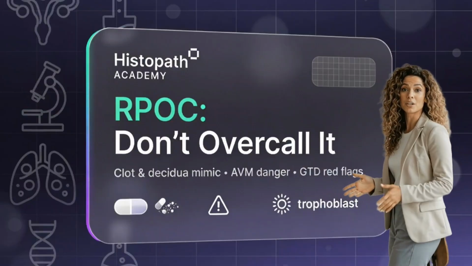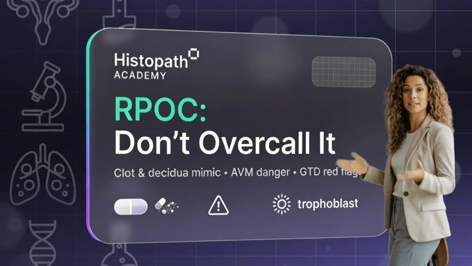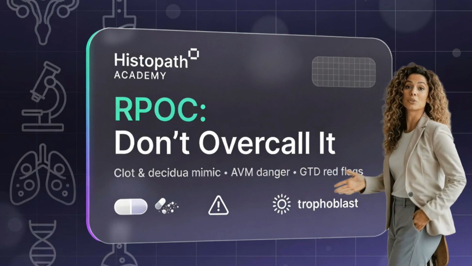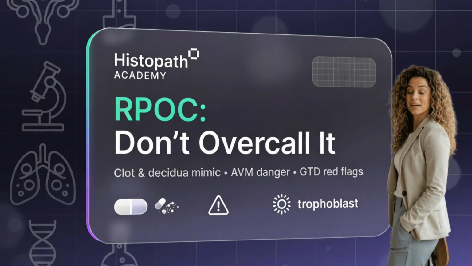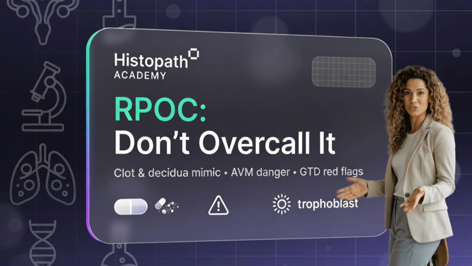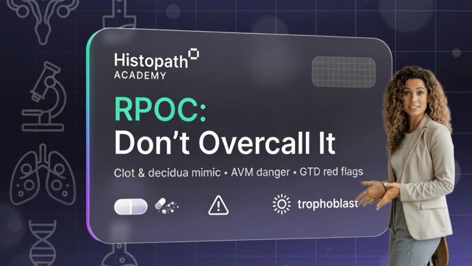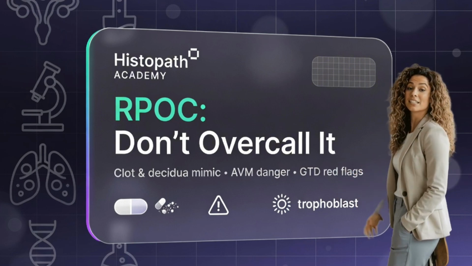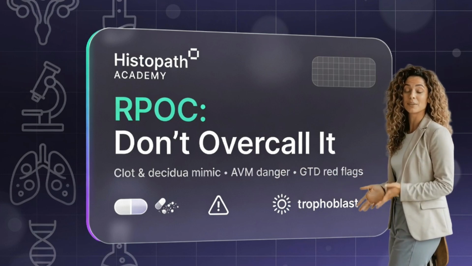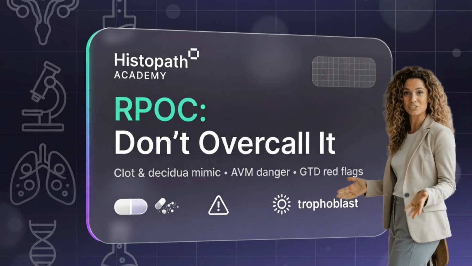RPOC is one of the most common requests in gynae pathology, and one of the easiest to overcall. Because sometimes it's true retained gestational tissue, and sometimes it's just clot and decidua, or a high-risk mimic like uterine AVM, or a condition you must not miss like GTD. In the next 6 minutes, I'll give you a simple framework. Clinical to ultrasound to histology to reporting.